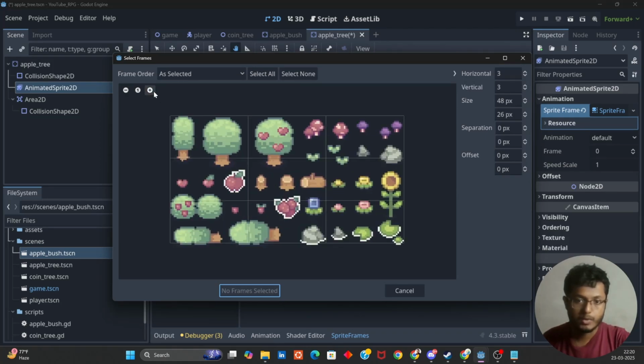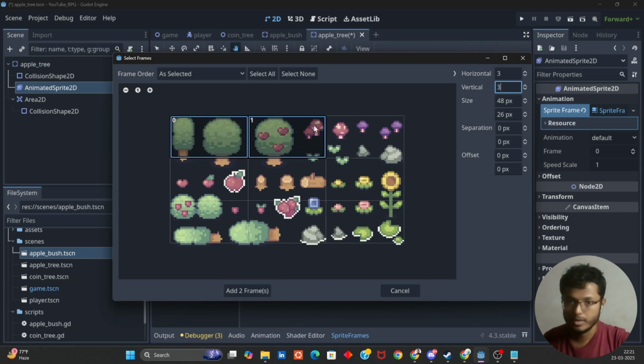And here we have some issue. So we need these two trees. So this is the tree with apples. This doesn't have apples. And the issue is this, there is no way I'm able to select these two trees. So for example, I don't want this. So if I just increase or decrease the vertical, there is an issue. So the cuts of these frames is not happening properly.